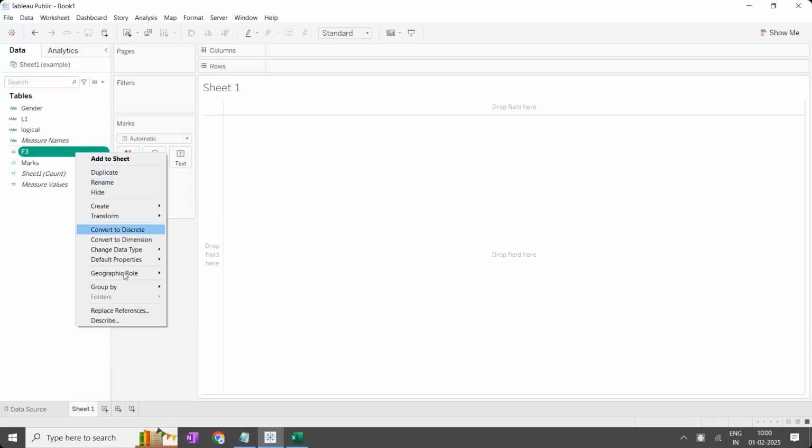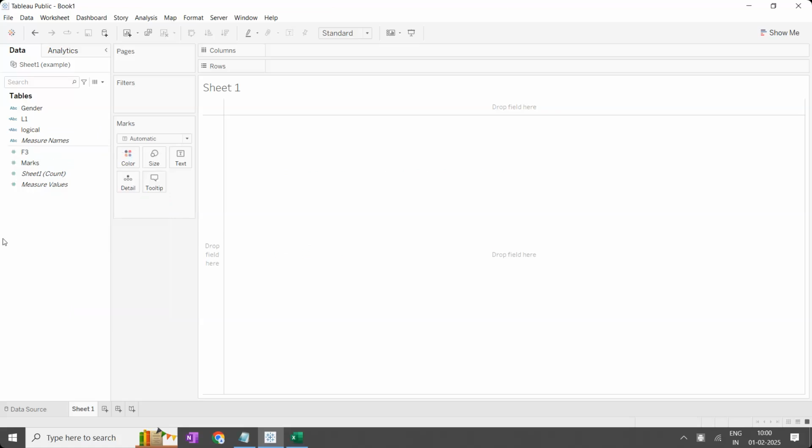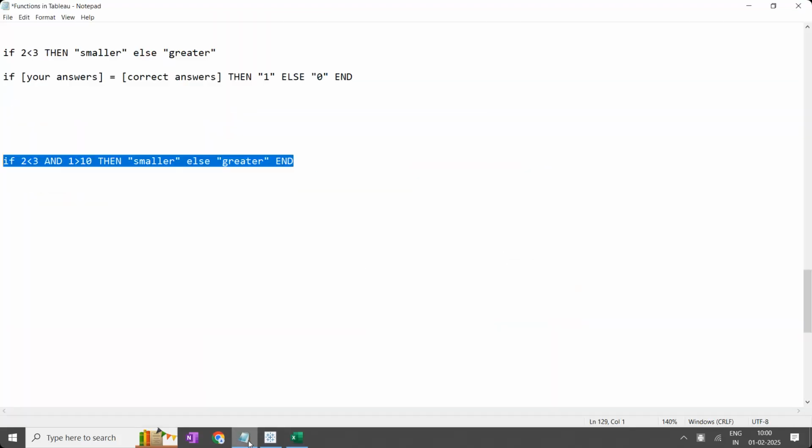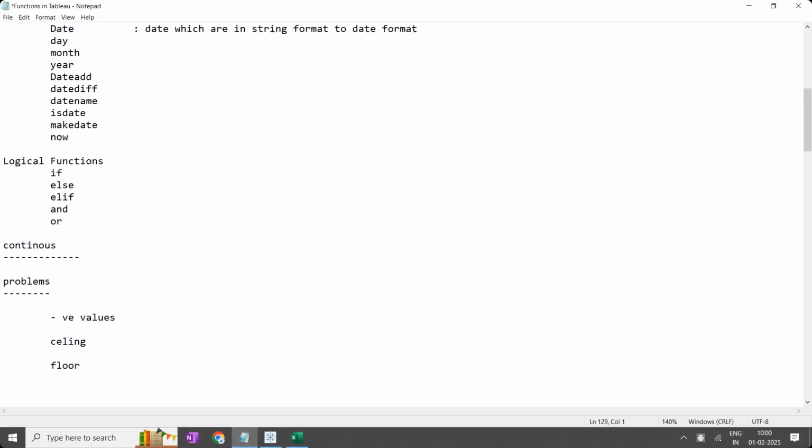I'm going to deal with the logic. Create the calculated field, and you can use one more function. What are the remaining functions? isDate and makeDate.